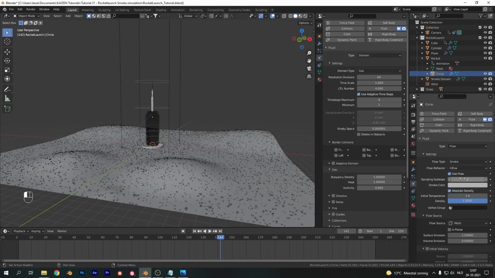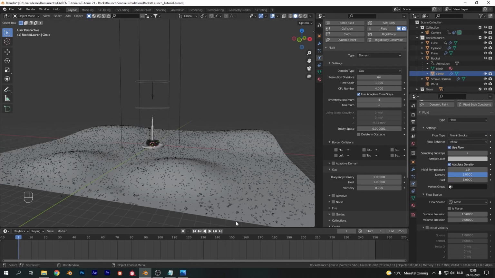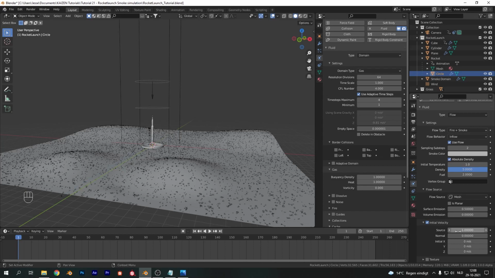Okay, so now for the emitter again. Let's set our sampling substeps to 2, and let's change it from smoke to fire and smoke, because obviously a rocket is producing fire, so we definitely need that. And let's set the density to 5 here and the fuel to 2. And I'm going to change the surface emission to 0.5, which will bring the emission of the smoke closer to our emitter object. Now we also want to add in some initial velocity to get some momentum going for our smoke, so do check that box there. The initial source velocity is fine, but I'm just going to increase the Z velocity to -12.